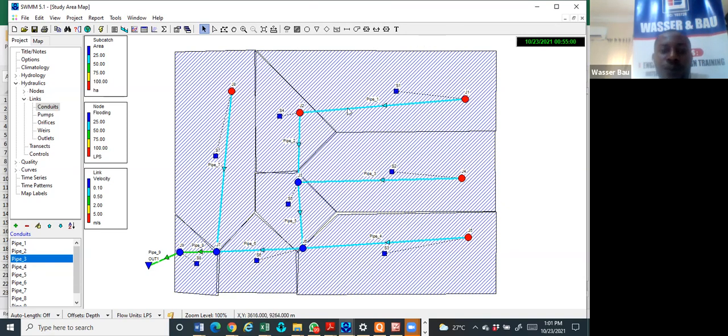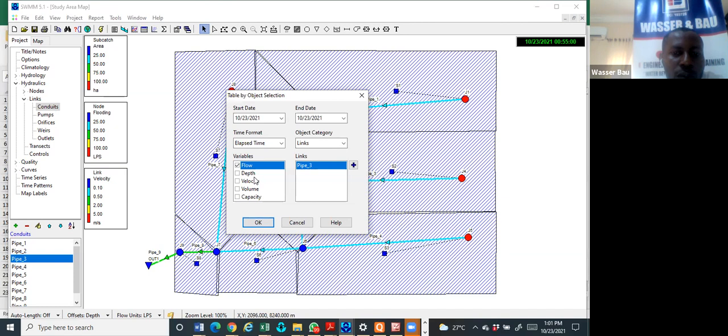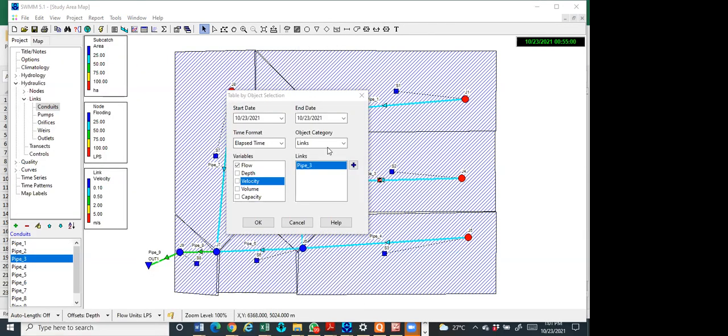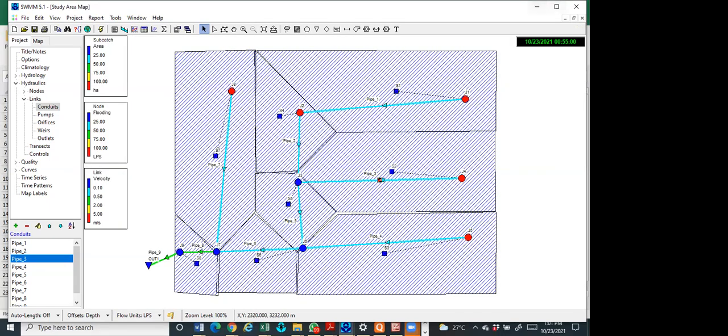Any question? So table reports. Give me everything about that particular link, velocity at that point. So you can view many different reports and then call them out.